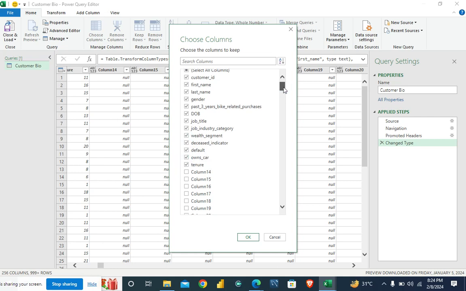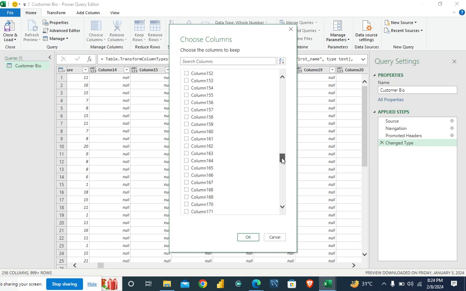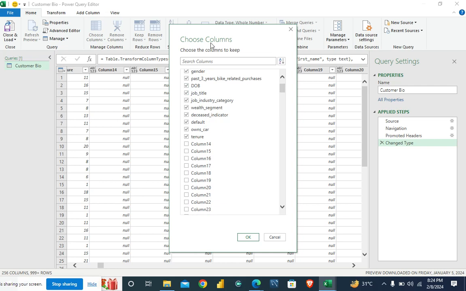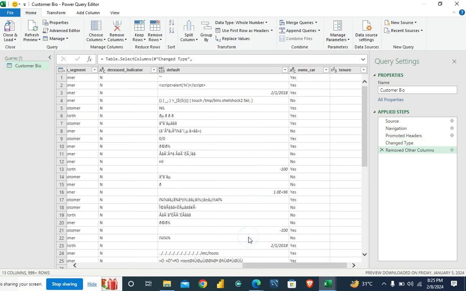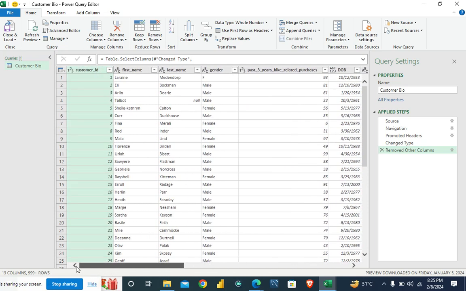That's from 14 down to about 256. So if I have to clean all this, I'll be deleting them one after the other. So that's why we went to choose columns, so that I can choose the number of columns that I want, and that is what will remain in the data. Every other column will be deleted. So I click on OK. You can see every other column has gone.